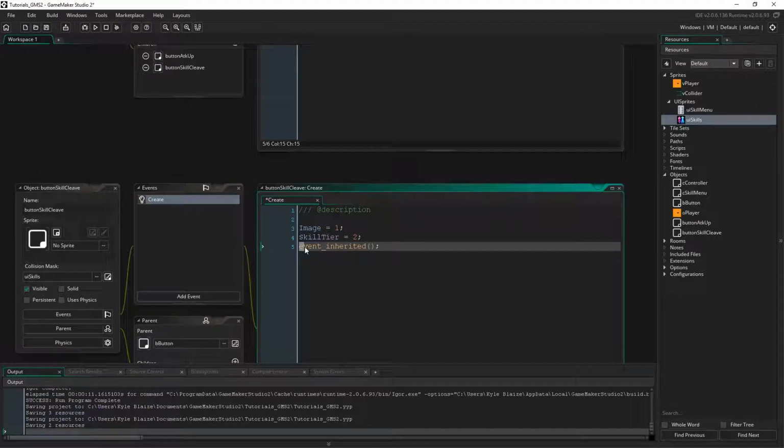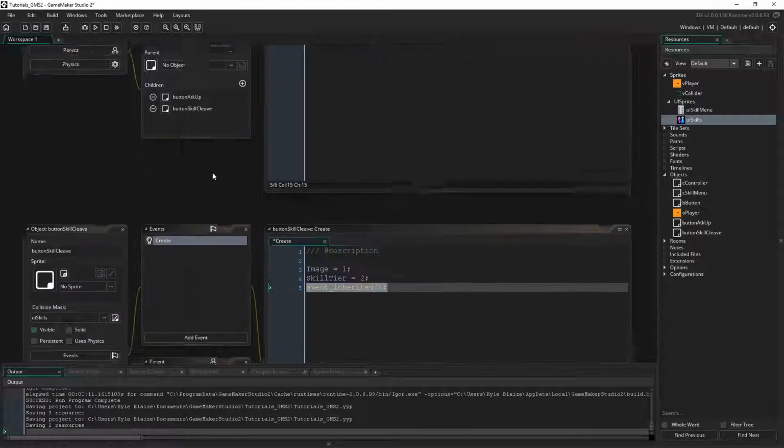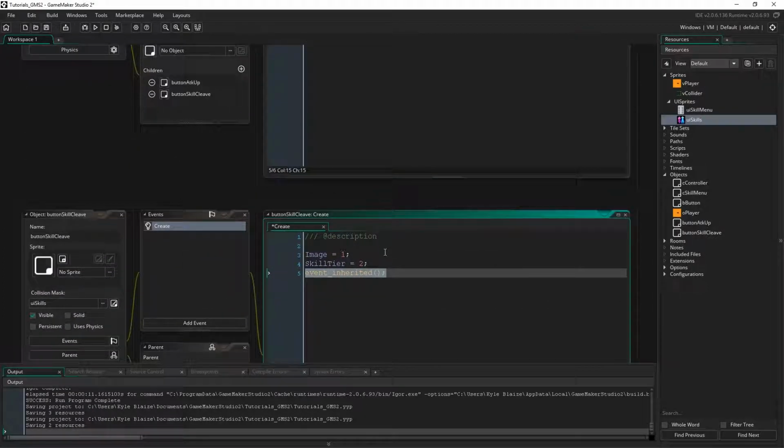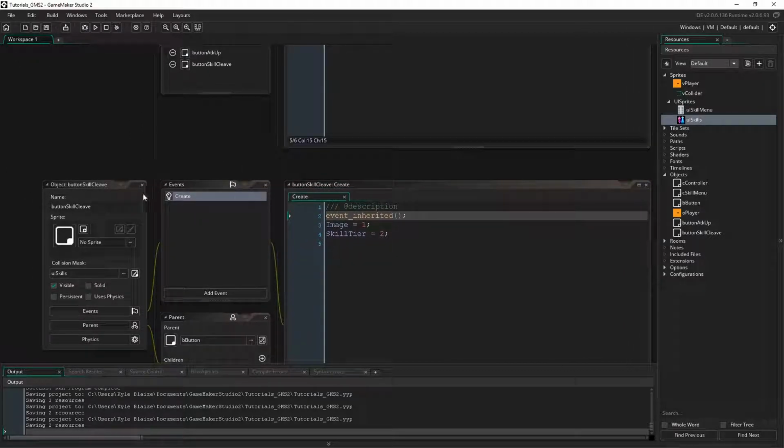But because we are running event inherited after we set these two variables, it's going to change them back to image 0 and skill tier 1. So that's something that's very important to how you're writing your code. Code order is extremely important, is my point there. So that's what we're going to do for that.